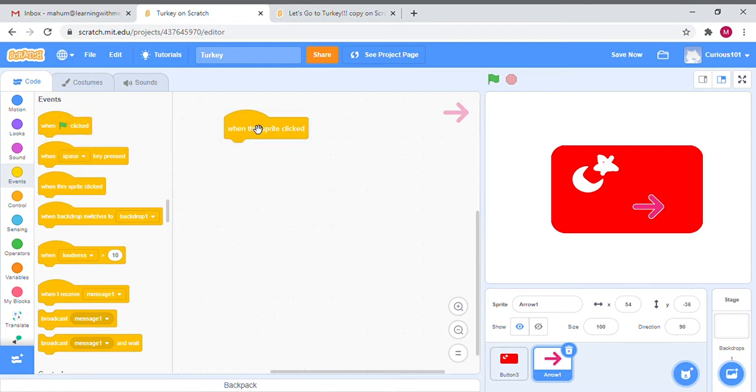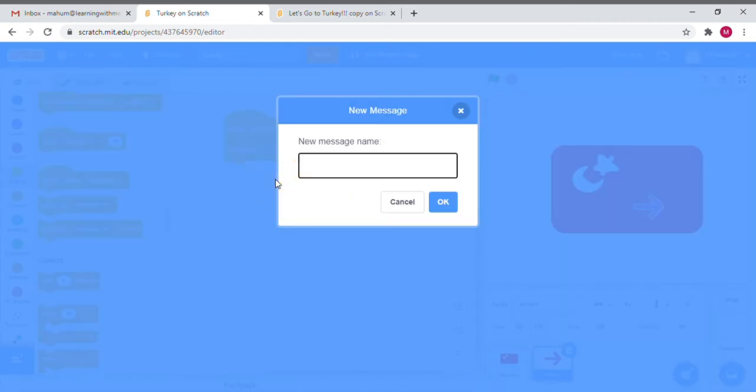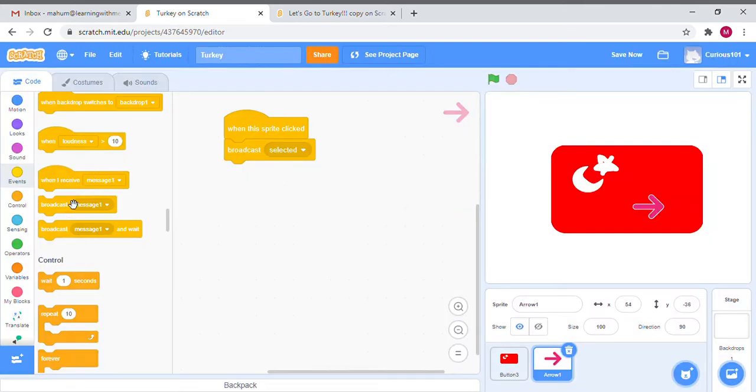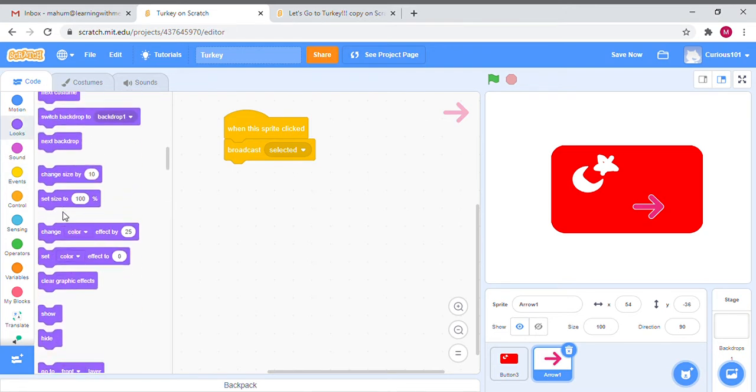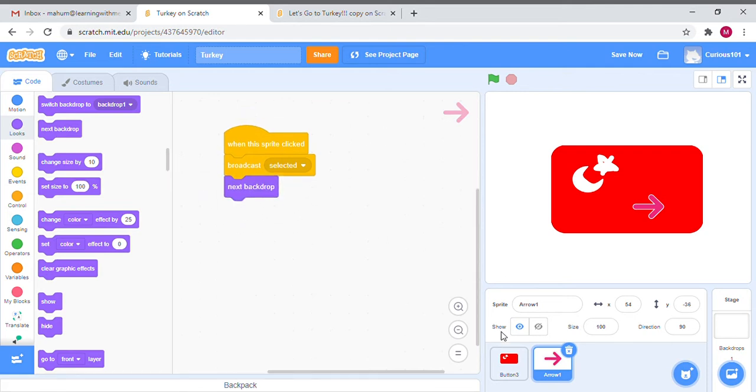When the sprite is clicked, I wanted to do something called broadcast a message. Remember, broadcast a message is like sending a radio signal. Radio signals are received and they are sent. I'm calling mine selected. You can keep yours as message 1 if you want. Broadcast selected, and I also wanted to switch to the next backdrop. So in looks, we're going to grab next backdrop. And that's all the code you need for the arrow.